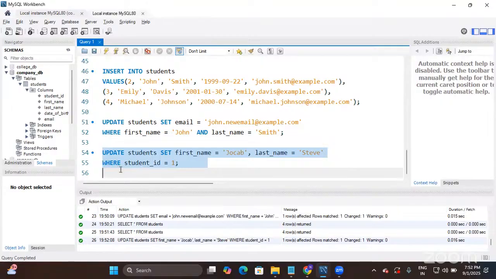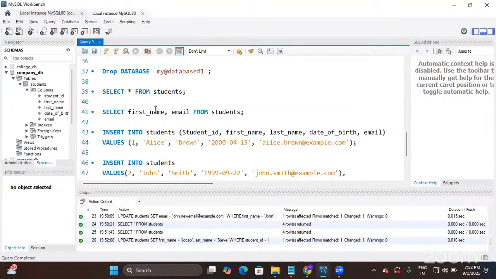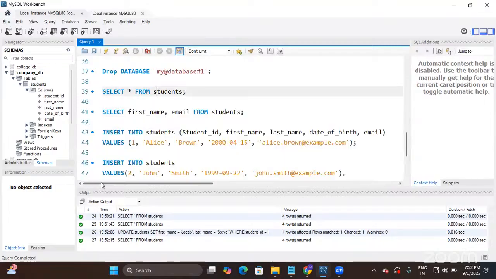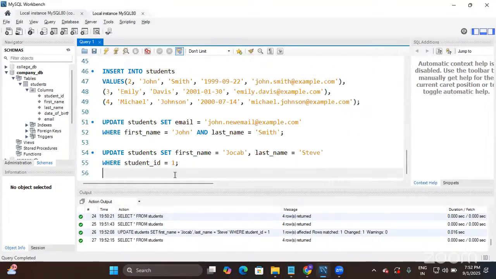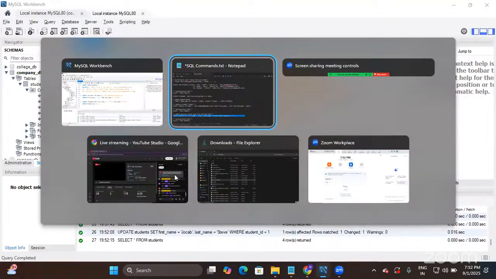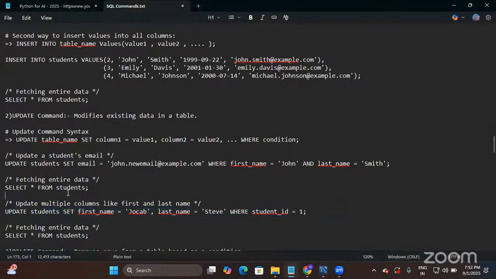Done. I'll go and cross check by executing the select command. Are the details updated? Yes. Clear? In this way, update command helps us to update the values. Even the syntax is very simple. Update table name, set the column names and the values, followed by the where condition.